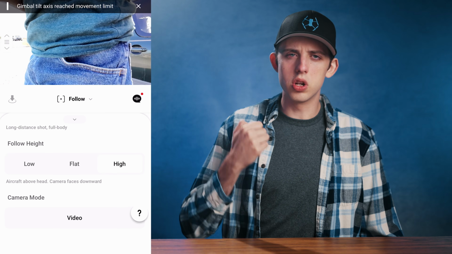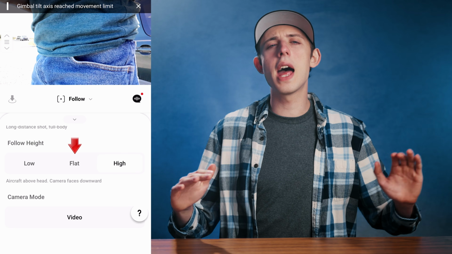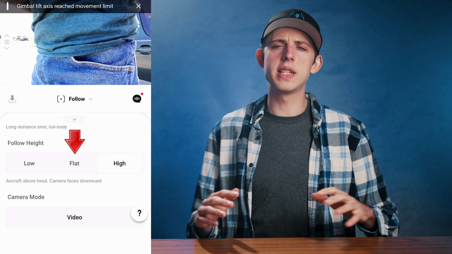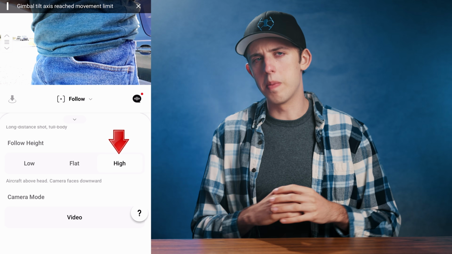And for height, the settings are low, which is flying as low to the ground as it can without crashing, flat, which is following you from basically roughly head body height, and high, which follows you from a higher perspective.